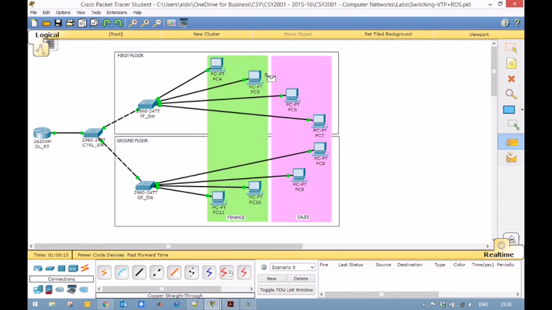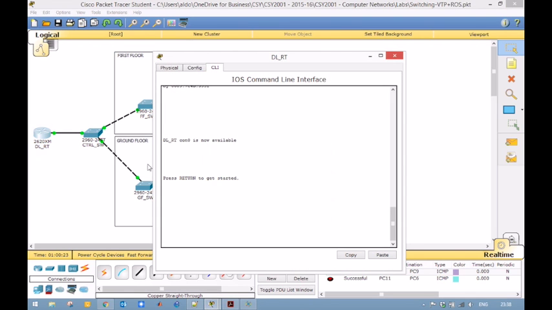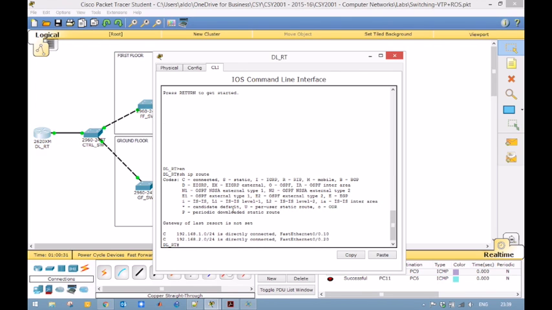It sometimes fails until it updates all the routing tables on your router here. So if we come to the router and we show IP route, you can see here that these two domains are actually directly connected over the same interface, only two different subinterfaces.